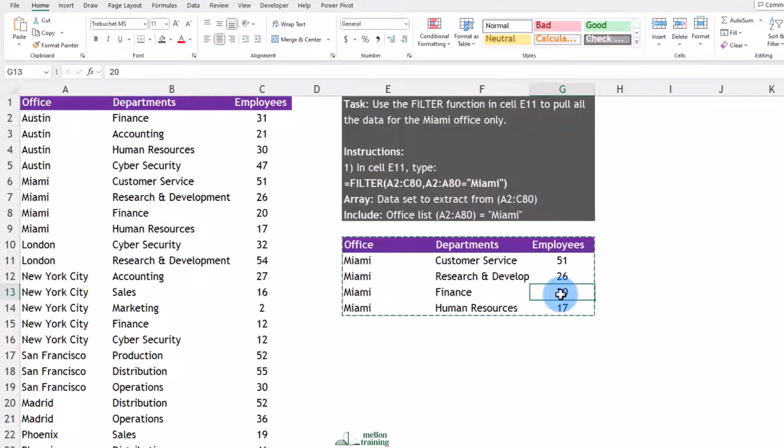Now when we click here into cell G13, you will see the number 20 in the formula as these different data points are now actually inside of our cells, and we can use them elsewhere.